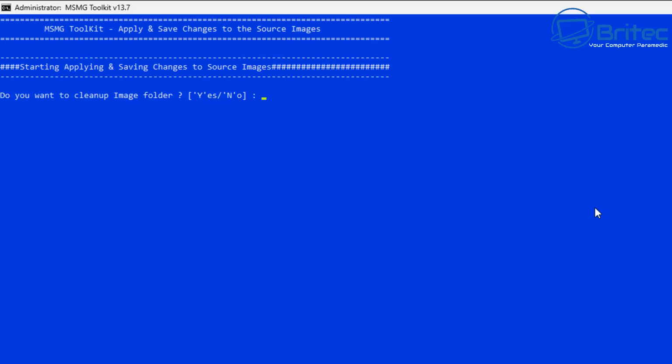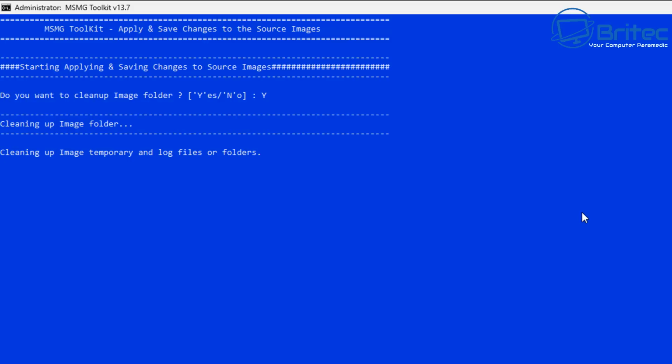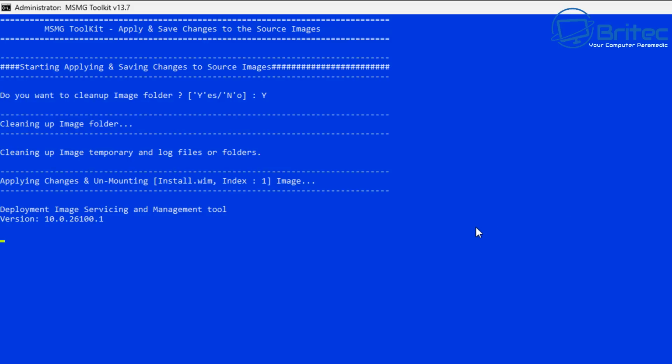And this will apply and save changes to our source image. After we've done all that, it's going to say, do you want to clean up the source image folder? I'm going to say Y for yes here and let that do its thing. And that's going to clean up all of the stuff that we don't need anymore. It will start to do that and apply changes and unmount our install.wim file, which is what we've just edited. So now we've done that. That does take a bit of time, so be patient and let it do its thing. And once you've done that, you're pretty much done.